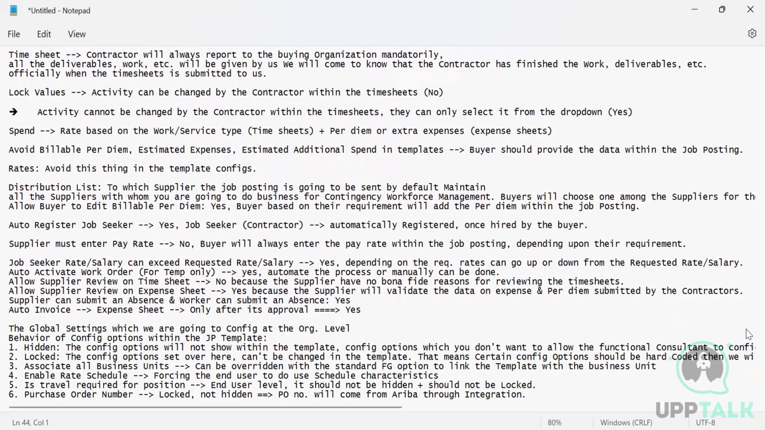Job seeker rates or salaries can exceed the requested. Yes, even this again depends on the requirements, because when you say that this is what the pay is, and if you set it to no, the job seeker rate should not exceed the requested rate. If we set it to no, and if none of the suppliers turns up, it is of no use. The work has to be done for the company, and hence it is better we set it to yes, because it depends upon the requirement.